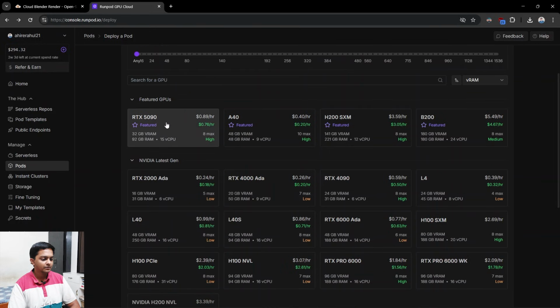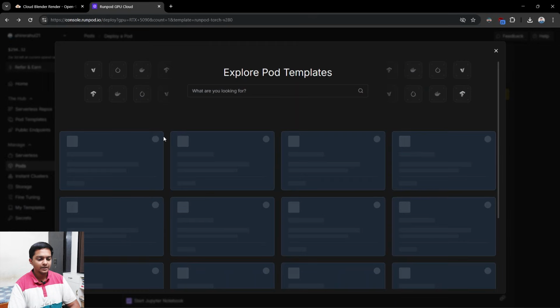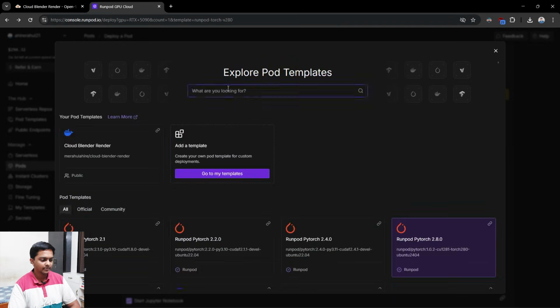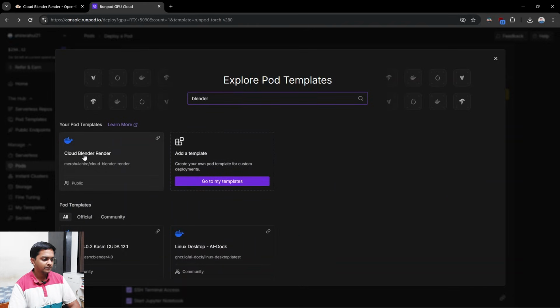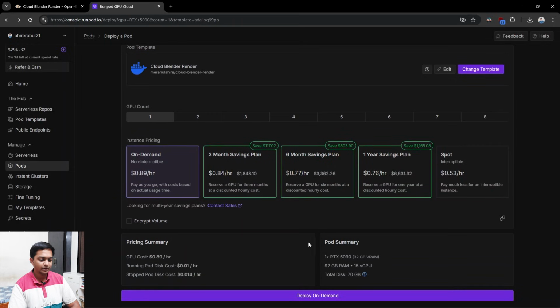Now for this demo, we'll just choose 5090. We'll go to the template, and we will type here, just refresh it here. Yeah, so we will type Blender, and if we select this, for you it will appear somewhat down below here, but for me it's right now up here. So I'll select this and deploy it on demand.